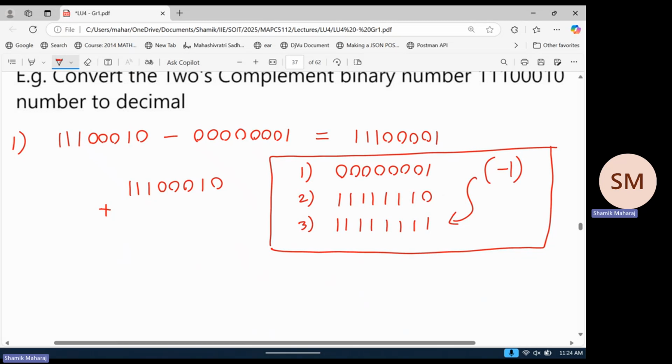So let's add our -1 and see if it makes sense. 11111111. Let's do this and see what happens. The first one, 0 plus 1 gives us 1. 1 plus 1 gives us 10, so 0 carry 1, and that's another 10, another 10, another 10. That gives us 11, so that's 1 carry 1, another 11, 1 carry 1, another 11.